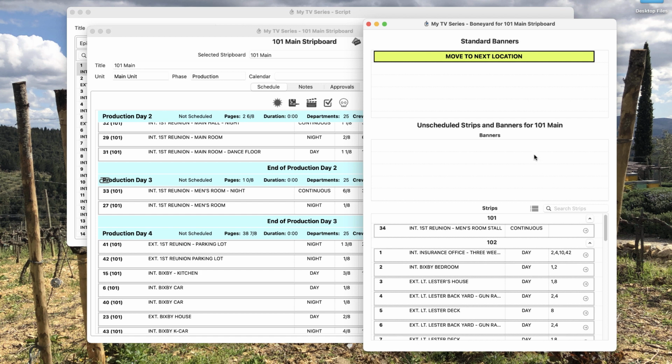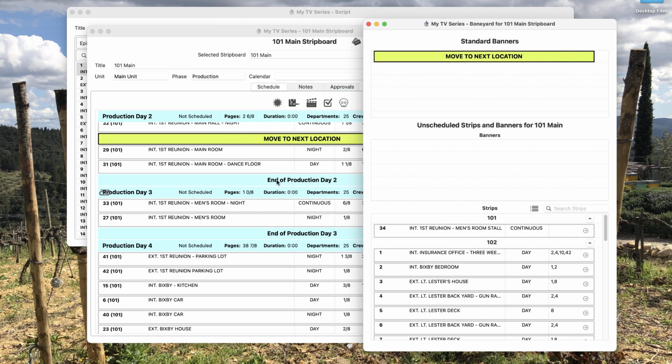To use a banner or strip from the Boneyard, just drag it into your stripboard. And yes, if you're working in a series, you can drag strips from other episodes into a stripboard in case you're crossboarding. Now I have the stripboard from the first episode open. I'll just drag a strip from the second episode like this.